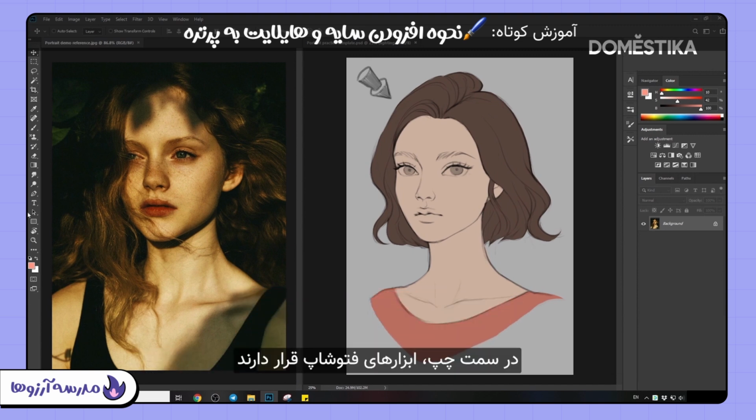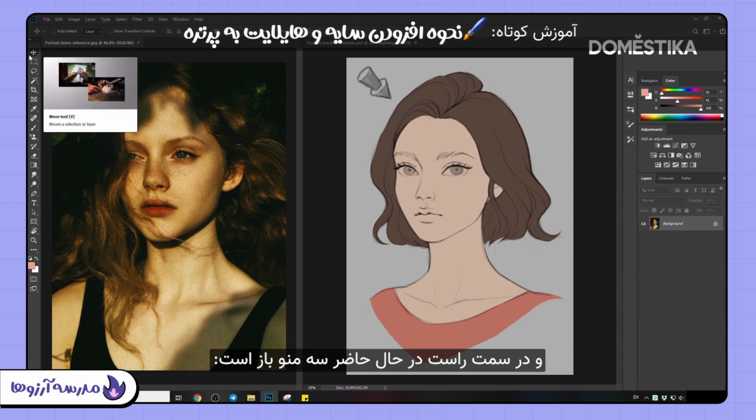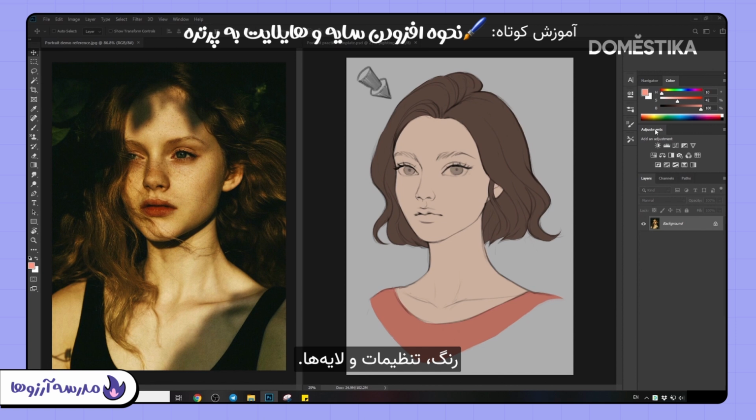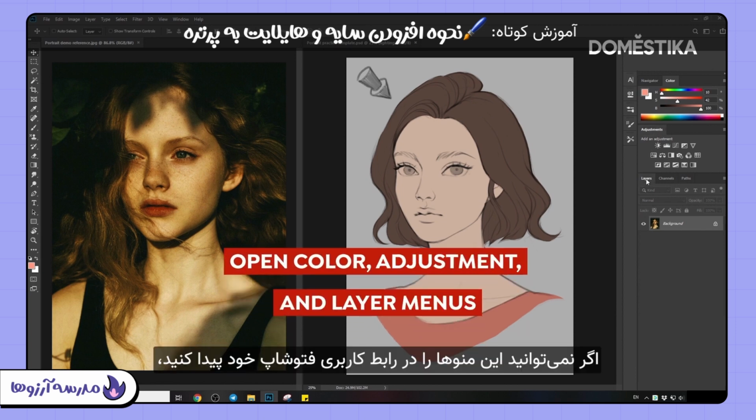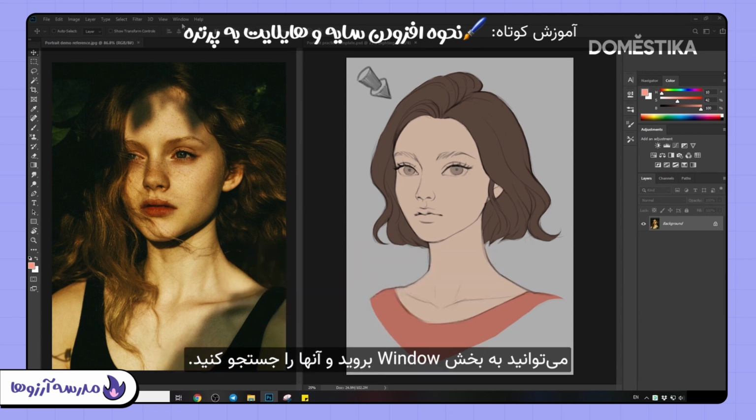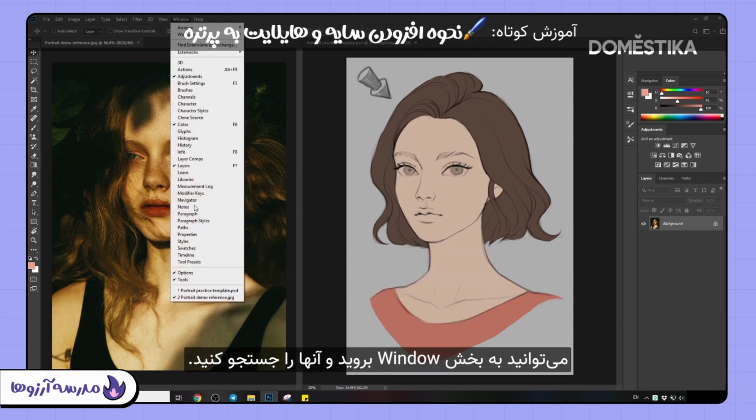On the left side here is the Photoshop toolbars, and on the right side here, there are currently 3 menus open: Color, Adjustments, and Layers. If you couldn't find these menus in your Photoshop interface, you can go to Windows and look for it.